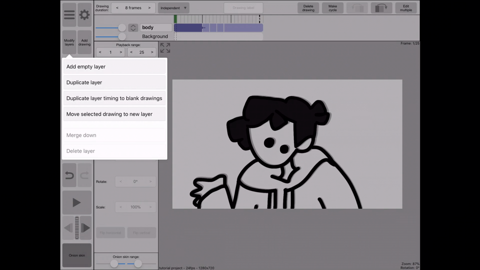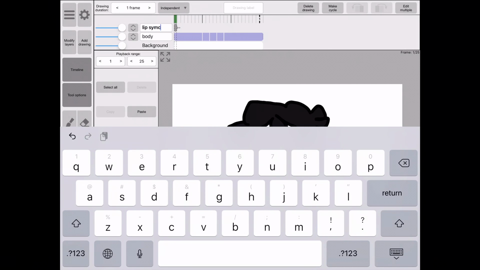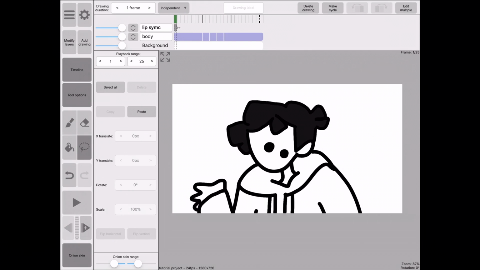We will add a new empty layer. Let's call it lip sync. So let's just say something generic that I can animate pretty quickly. Something like, hey guys, wow.